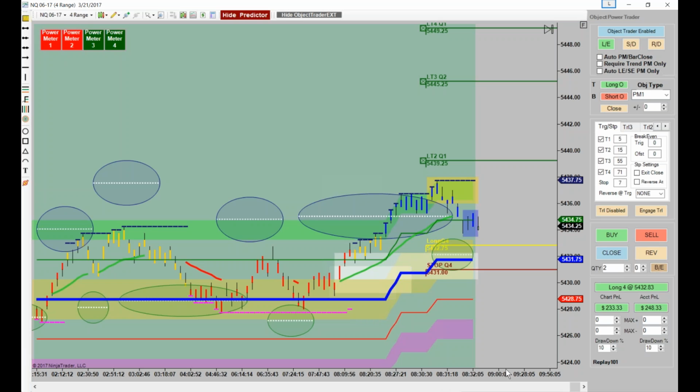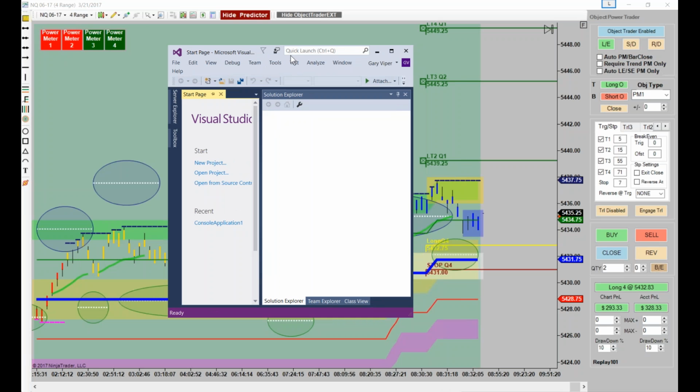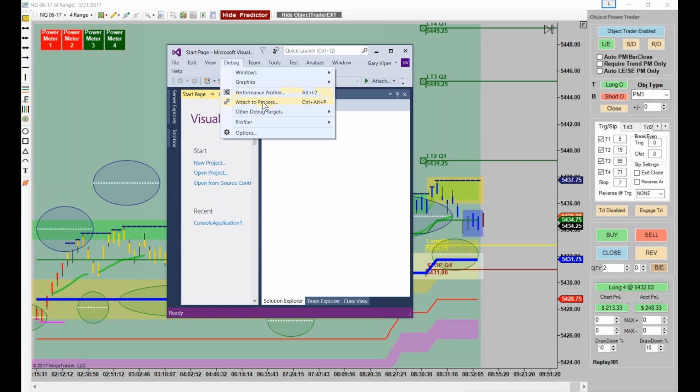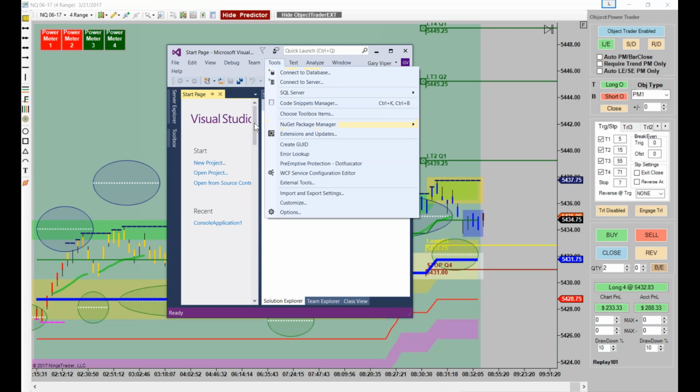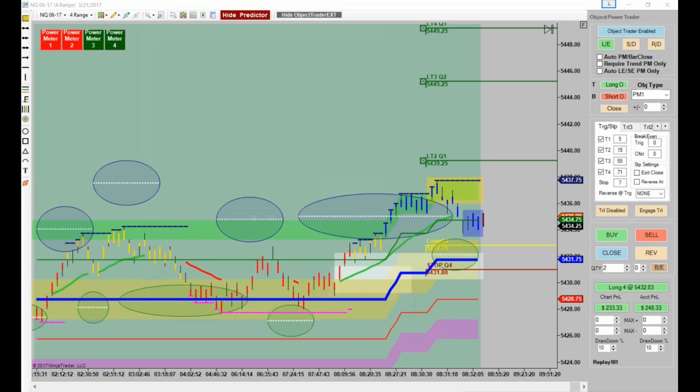We run what's called Microsoft Visual. It basically checks. What you do is you actually put it in debug mode and you attach it to the process of NinjaTrader, and it'll actually look into the script as it's running in real time and look for any coding errors. And if something glitches, it'll usually show that.